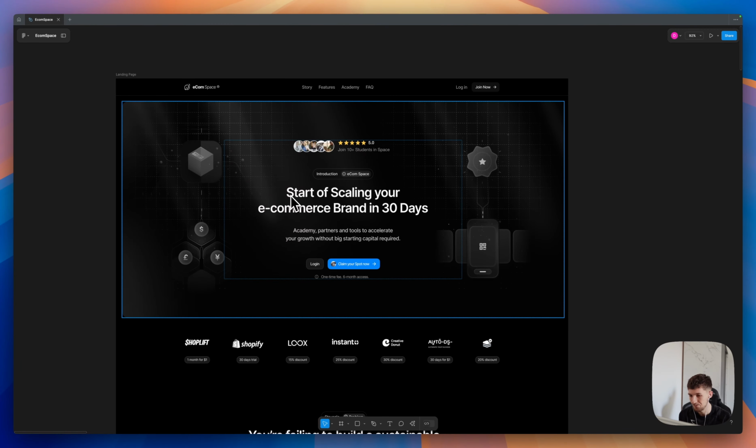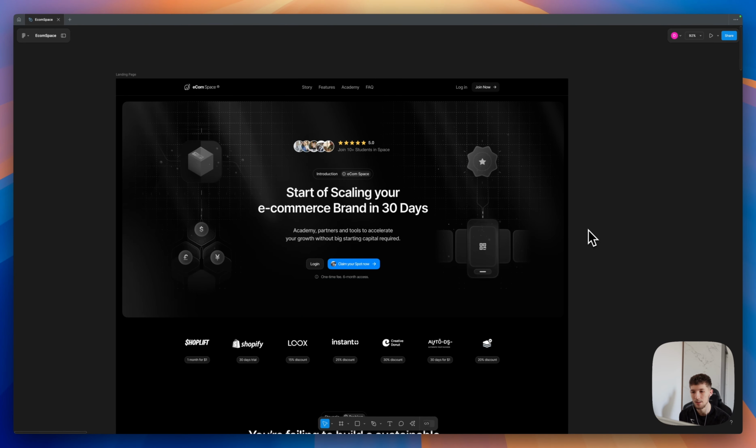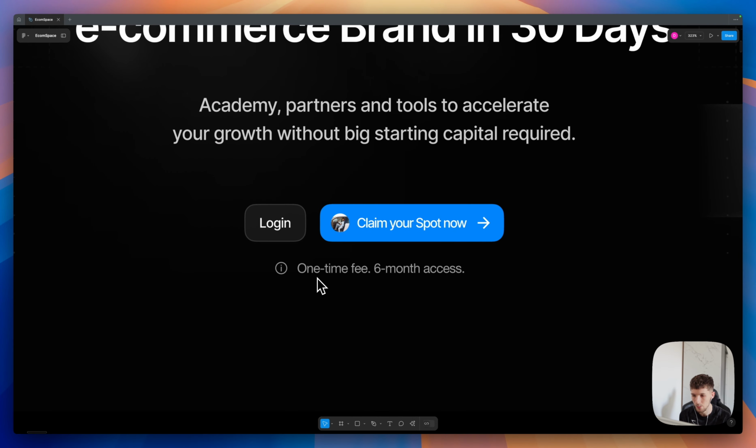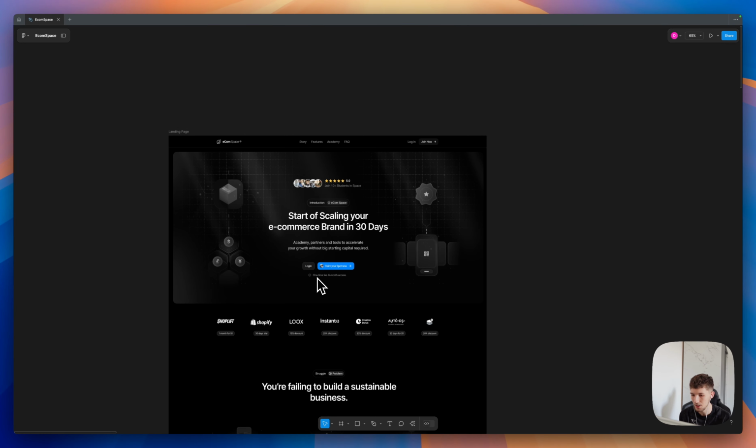So yeah. Then we've got the login, a bit smaller, of course, and a bigger, more highlighted button, Claim Your Spot Now. Here is a small info on how the pricing structure works.